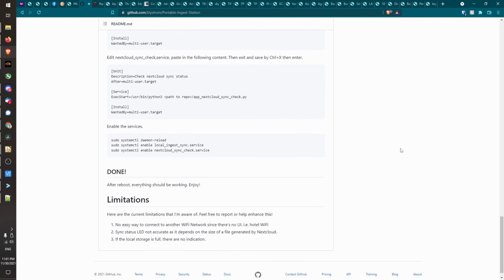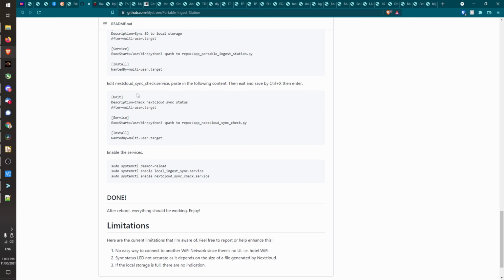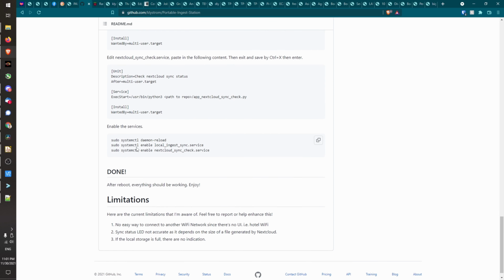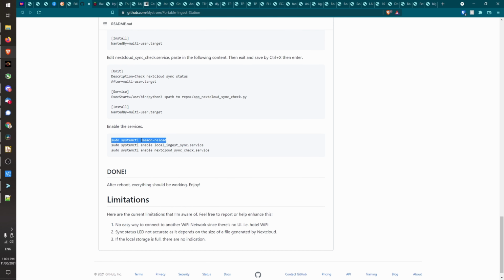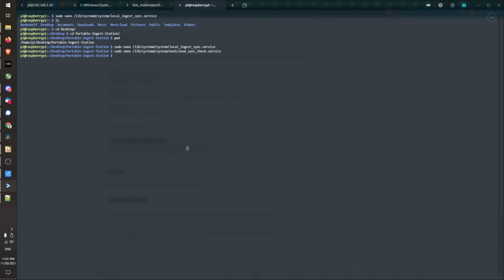All right. So once you have the service files, what you want to do is enable them. So let's copy it. This is to tell systemd to reload, to refresh the list of services that are available. So let's do that.